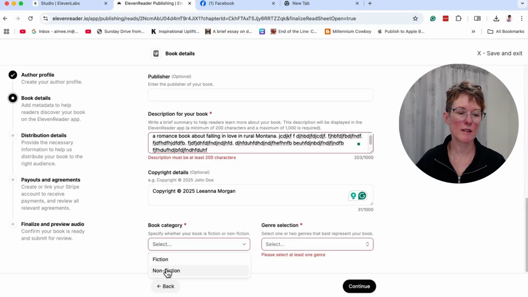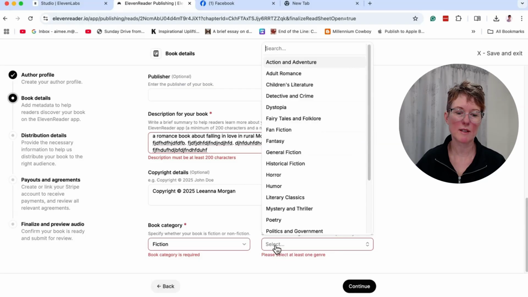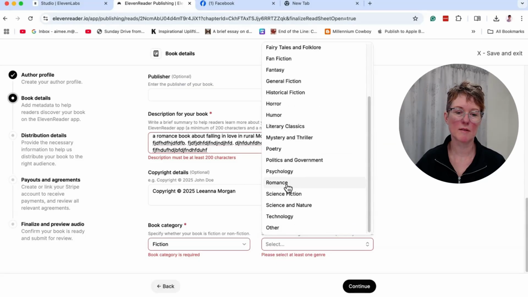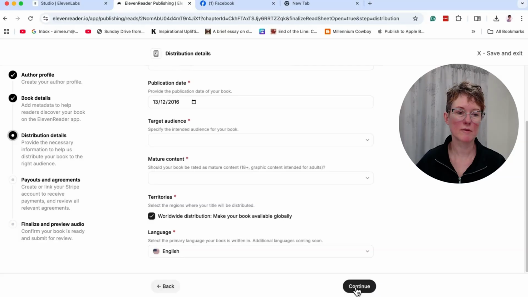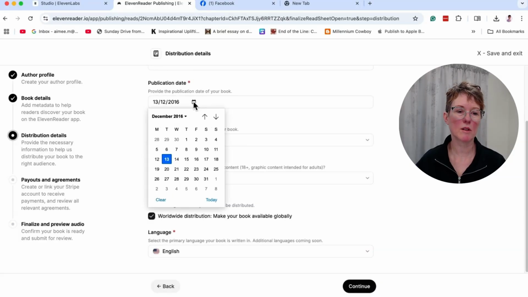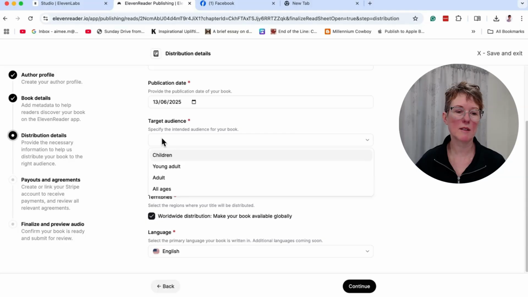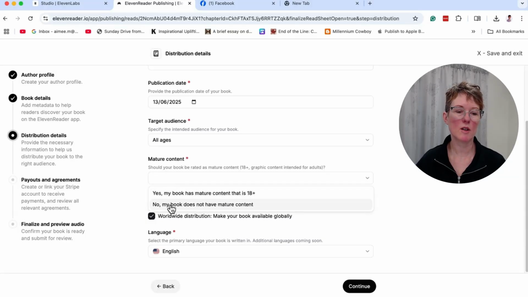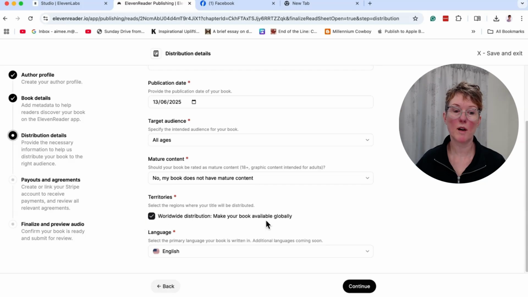And the category, it's fiction. And we're going to say that it is romance. There we are. And then you can push return. And then you provide the publication date of the book. Our target audience is going to be all ages. Mature content, no, my book does not have any. Territories, make it worldwide distribution, and the language that my book is written in is English.